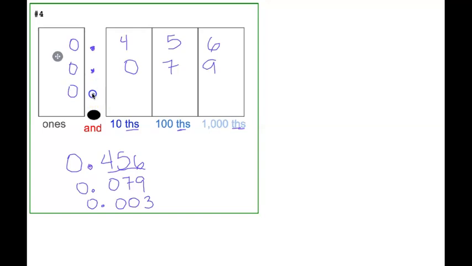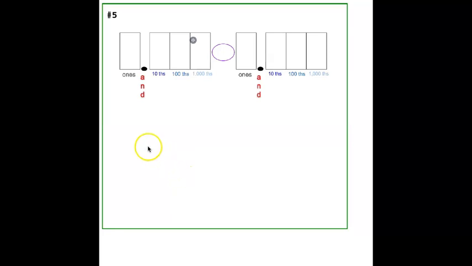Ooh, that one's extra tricky. How would you say this? The only thing in the entire number is the digit 3. How would you say that? 3 thousandths.